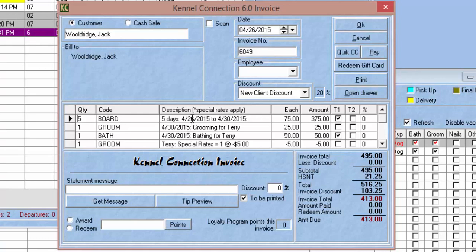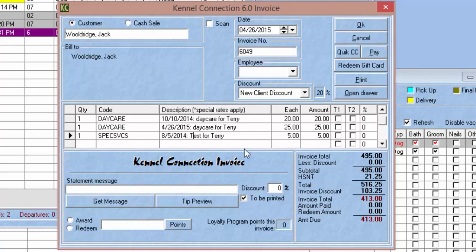The invoice has the boarding stay. It has the groom and the bath service from the groom schedule. And it has some past ones here as well. And then here are the daycare visits. There's a past one and then there's a current one. Past one was not invoiced, that's why that's showing up. And then we have the special services I applied for Terry as well on a previous reservation that was not invoiced. If items that have not been invoiced in the past are going to show up on a current invoice, you want to keep an eye out for that as well. So everything that I scheduled for this visit has been invoiced through here.